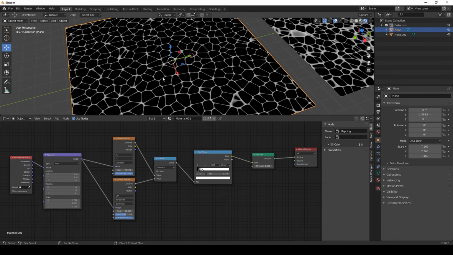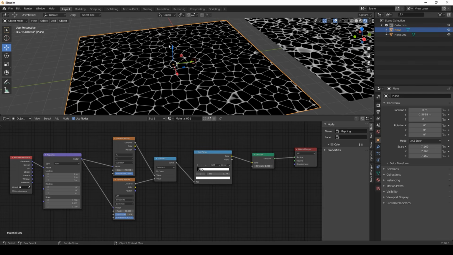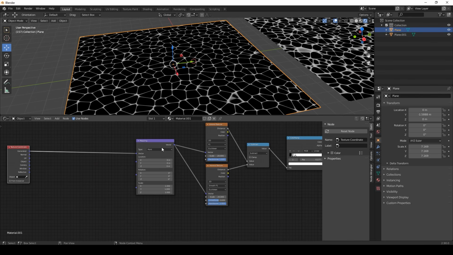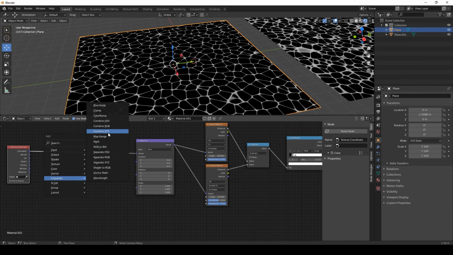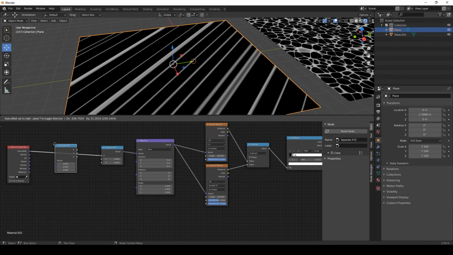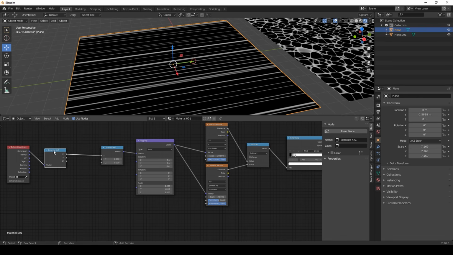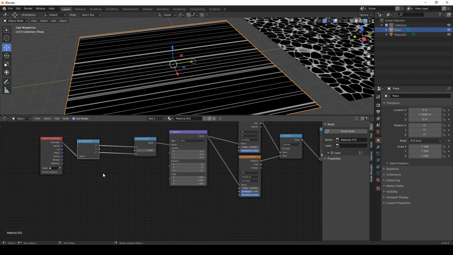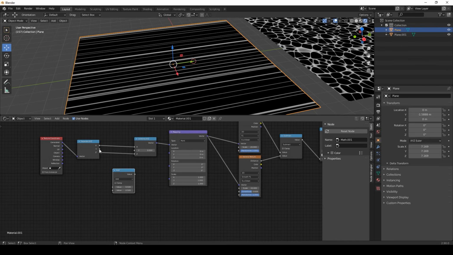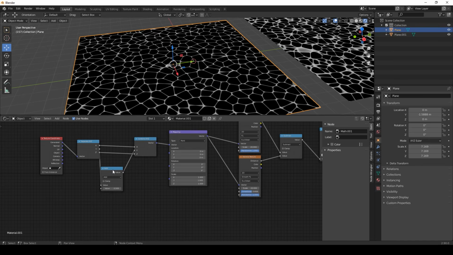Click on it. And we are going to animate this by distorting the vector. So in between our texture coordinate and our mapping node, let's add a combine XYZ and a separate XYZ. We already have the X plugged into the X. We are also going to add the Z into the Z. Then we are going to add a math node. Plug the Y into the value. And then plug the output value back into the Y.